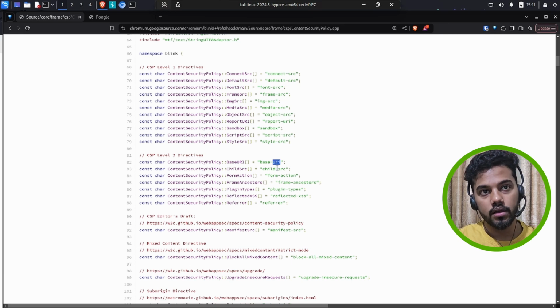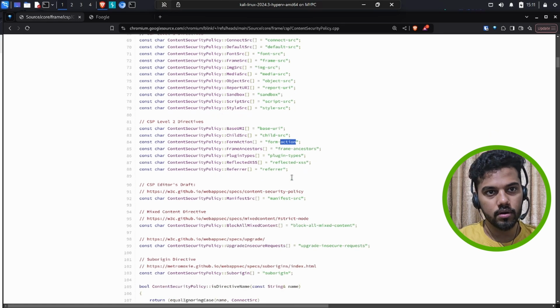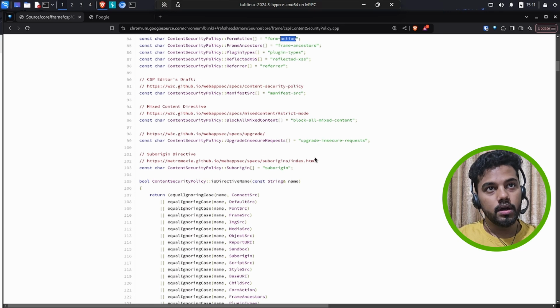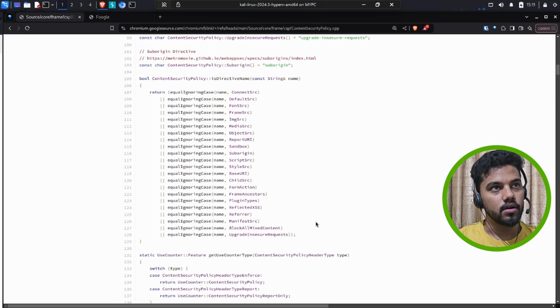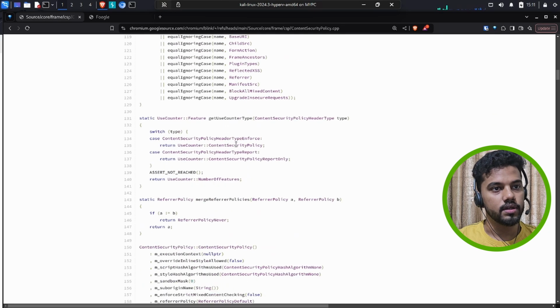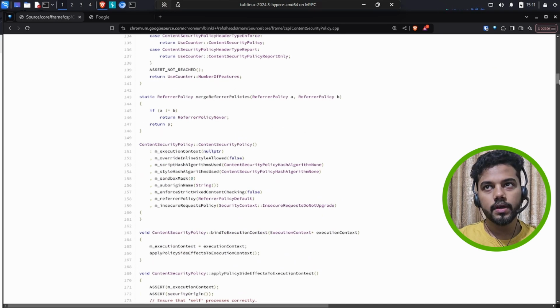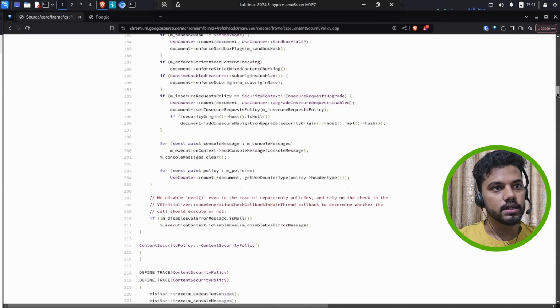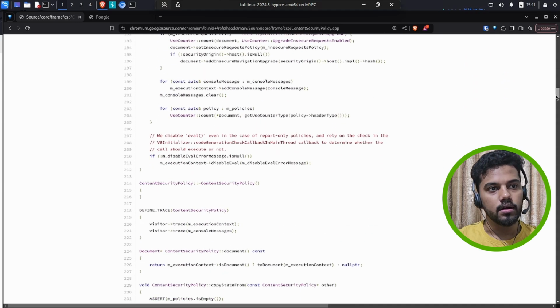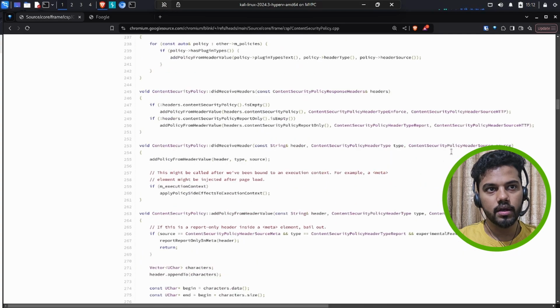So the base URI, so you can load scripts from these base URIs. Frame ancestors, these are protections against clickjacking. Plugin types, which plugin types are supported here. Form action, can you submit forms? Does the JavaScript executing form actions, is it accepted here or not? Then multiple other things. They're actually checking all of these things. It's really cool to go through these implementations here to understand how browsers are actually handling content security policies.